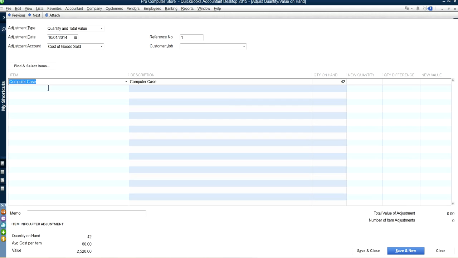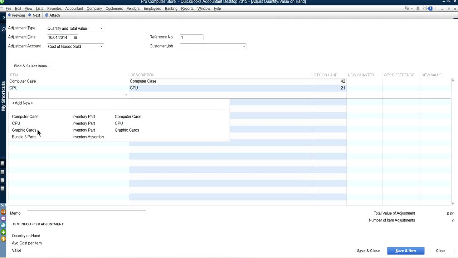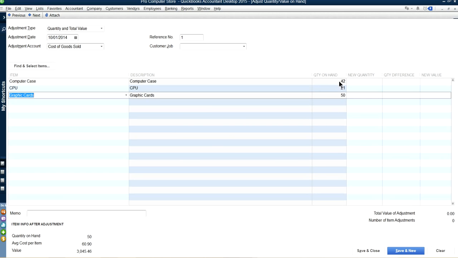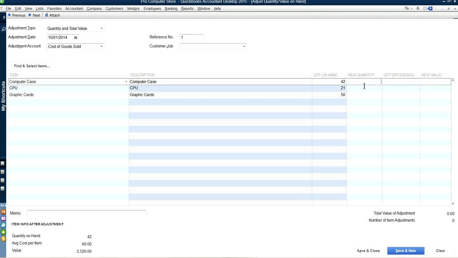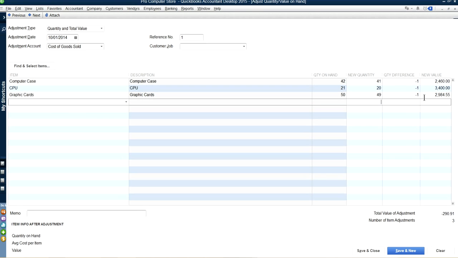The customer case, CPU, graphics card. So you took inventory and realized, well, we don't have that many. Don't know what happened. The new quantity is 41, so you lost some. You lost one here, and let's say a new quantity is 41, and this will tell you now the new valuation is this, and let's say this one is 20. We lost one. Let's say this one is 49, so we lost one again.